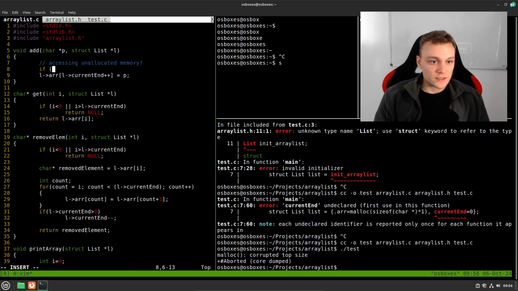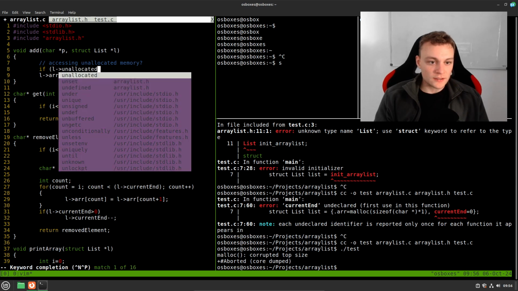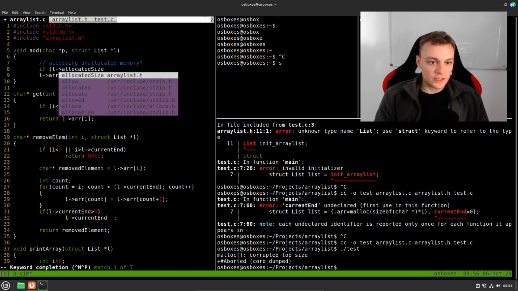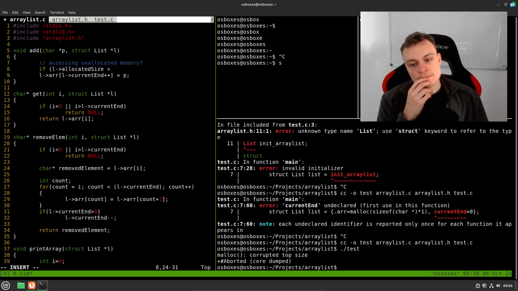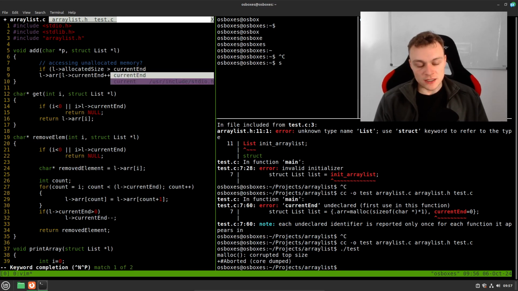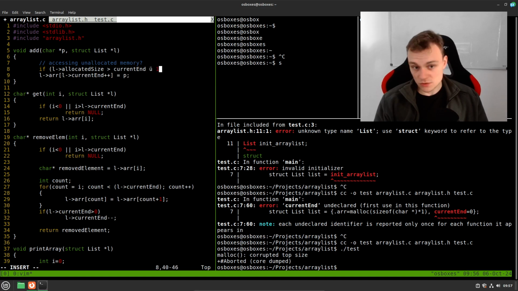And here we check if list allocated size is bigger than how much size do we actually consume? We use the end index, current end plus 1.